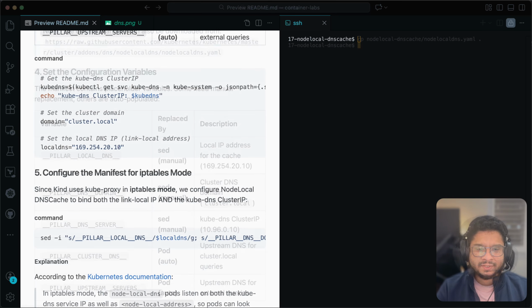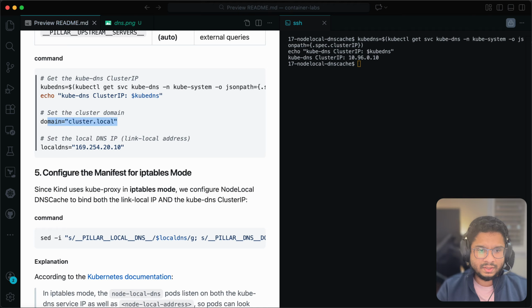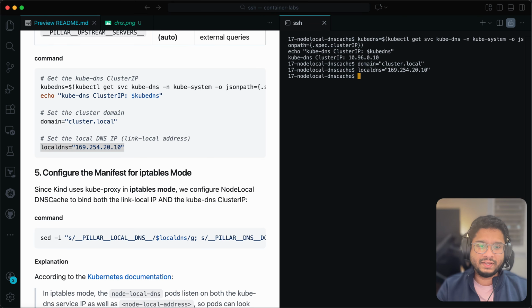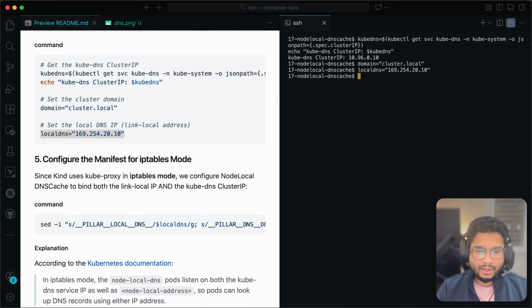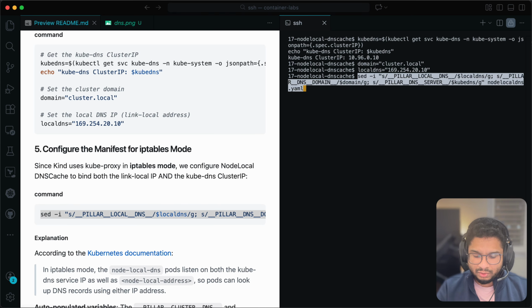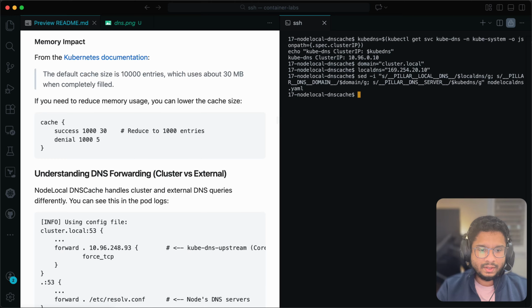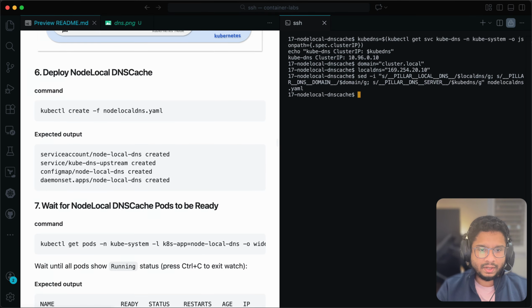Okay. All right. So next, let's go ahead and define these variables for our cluster. The first one is the cluster IP of the kube-DNS service. And the second one is the domain name. And the third one is the link local address for the Node-Local DNS pod. Now, with those variables defined, I am going to replace those values in the Node-Local DNS manifest. Okay. And once done, let's go ahead and apply the manifest.